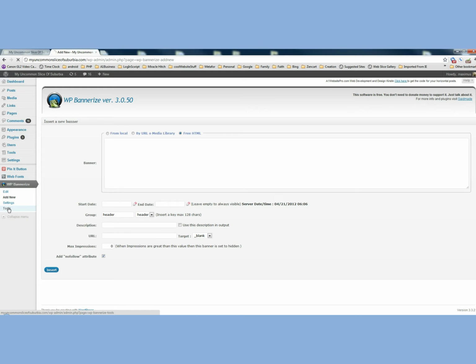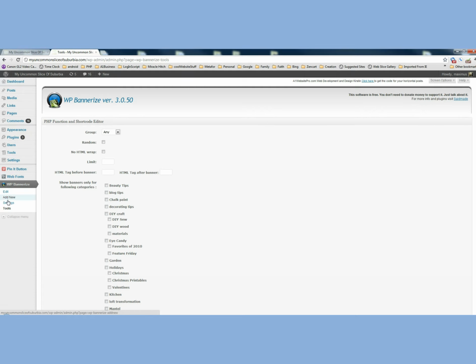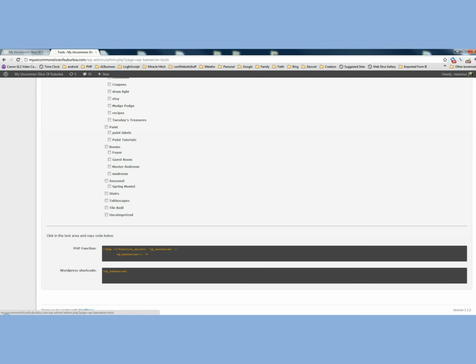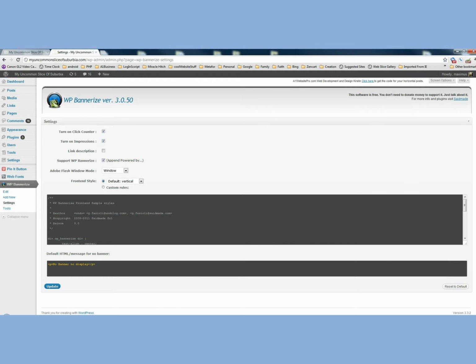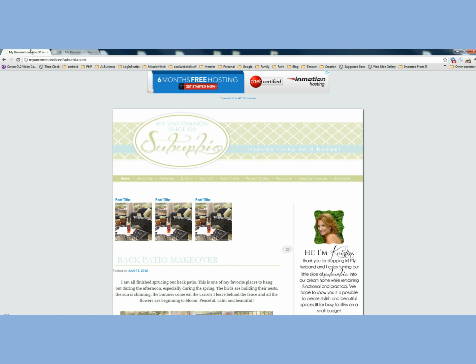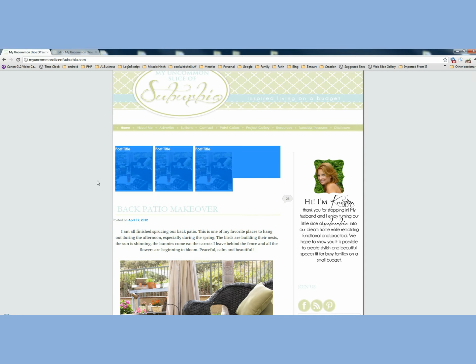Your tools and your settings, I could go over this later in detail if you want, but this is where you will get your code to insert into your header or your footer or wherever you want. Settings, you just pretty much go over the rest of this stuff. It's pretty much self-explanatory.